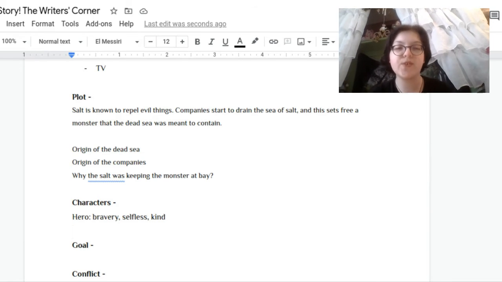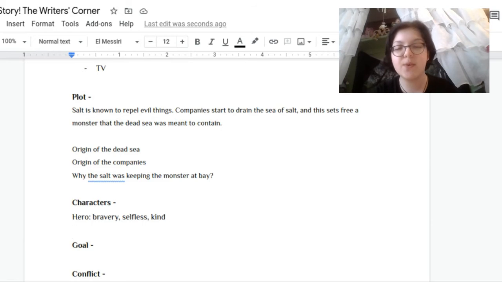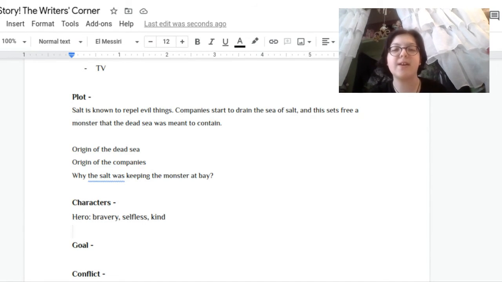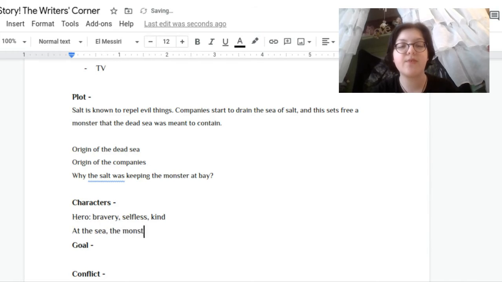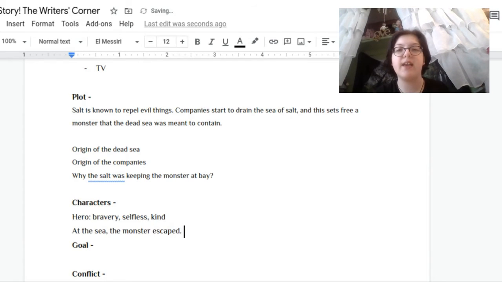So you could also have a different sort of character set as the main character in this plot. Maybe it's someone who's just dragged into this situation, someone who doesn't really want to be there. Maybe they were at the sea at the time that the monster escaped, and they were dragged into the sea with the monster. Or maybe the monster immediately looked at them, and now they're forced to fight it.